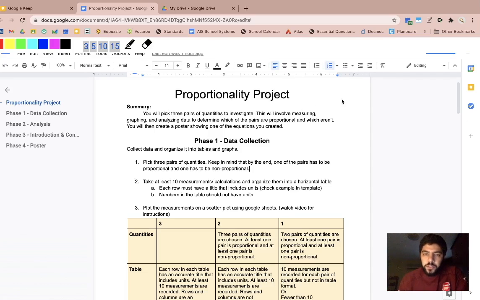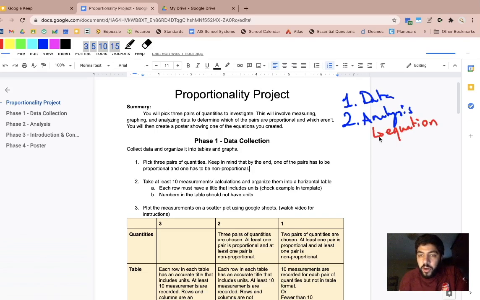You can see the phases here. So the first one is data collection, right? The second one is the analysis, and we're going to find out which ones are and which ones aren't. And involved in the analysis is also coming up with equations, because we know how to do this now, right? So if they are proportional, we'll find the constant of proportionality, or the unit rate, and we can come up with an equation for it.